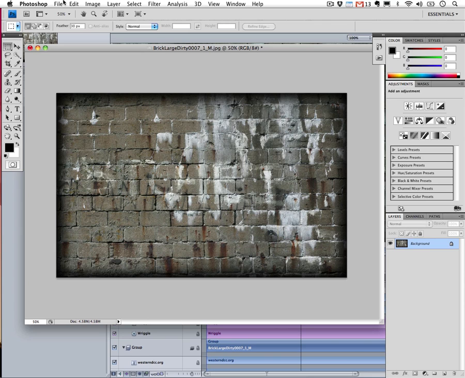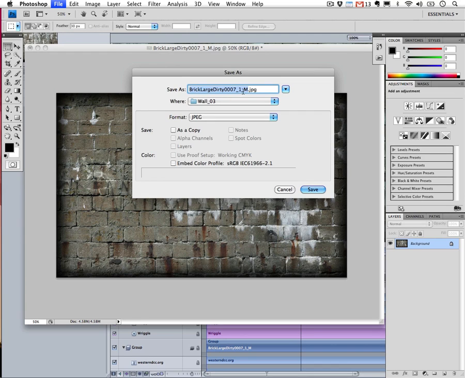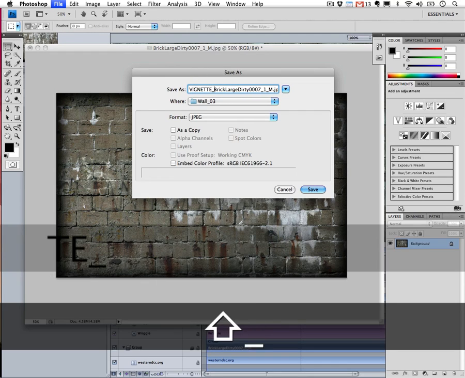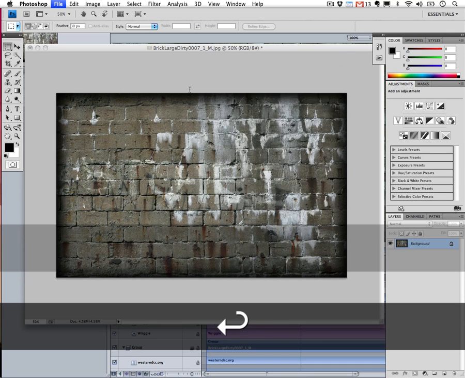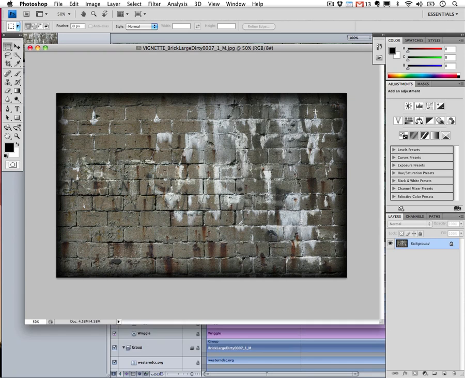Now you can go ahead and just save this. I'm going to actually save this as a different file. I'm just going to put vignette here, just so I know which one is mine. And I'm going to save this at the highest quality. You just go ahead and hit File, Save on yours, and we're going to be importing that ourselves. So we are done with Photoshop for the time being.